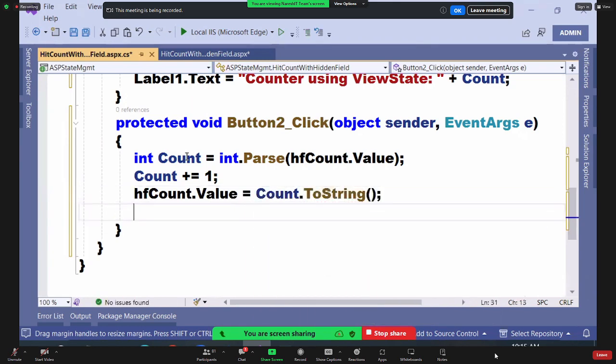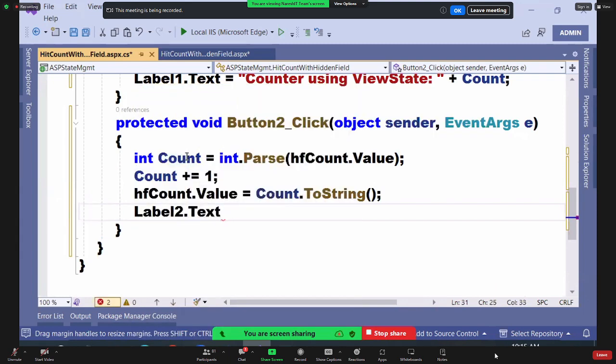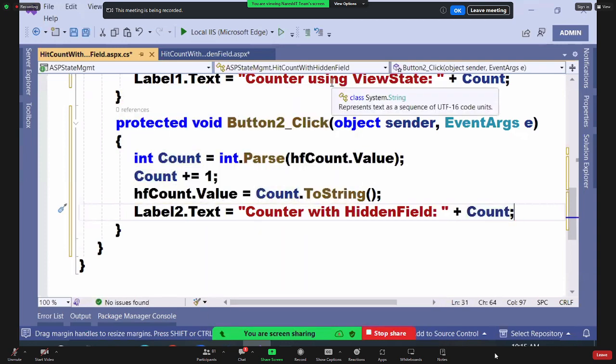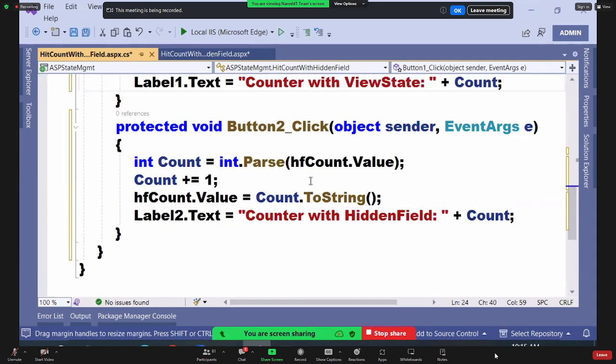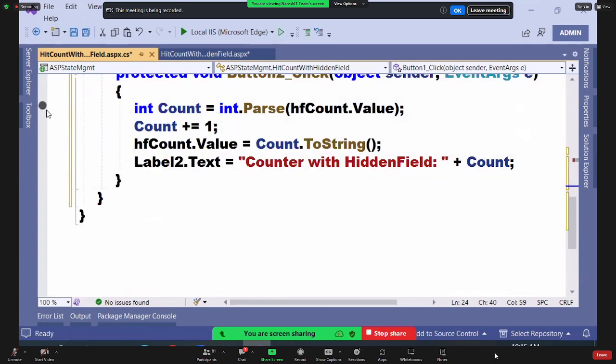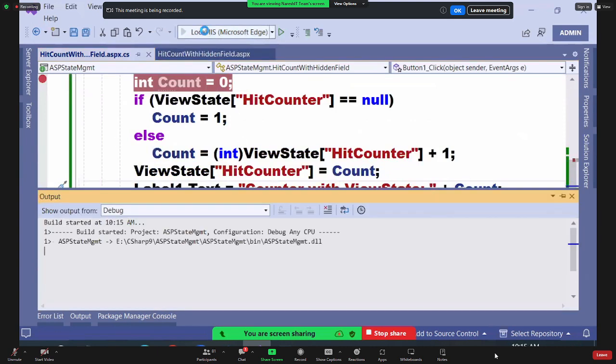You're assigning the value. You're taking it from there, incrementing it, and assigning it back again. Next, Label2.Text equals counter with hidden field plus count. Here, counter with ViewState. Let me add a breakpoint here. Both of these things I'm putting in debug mode. Okay, run.